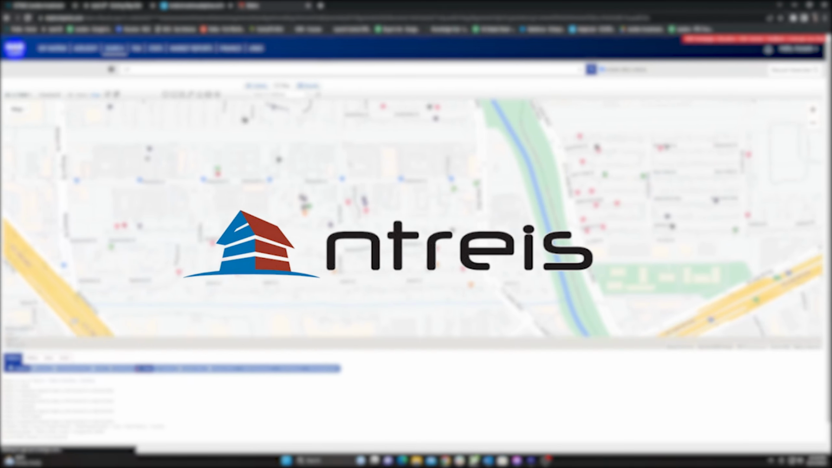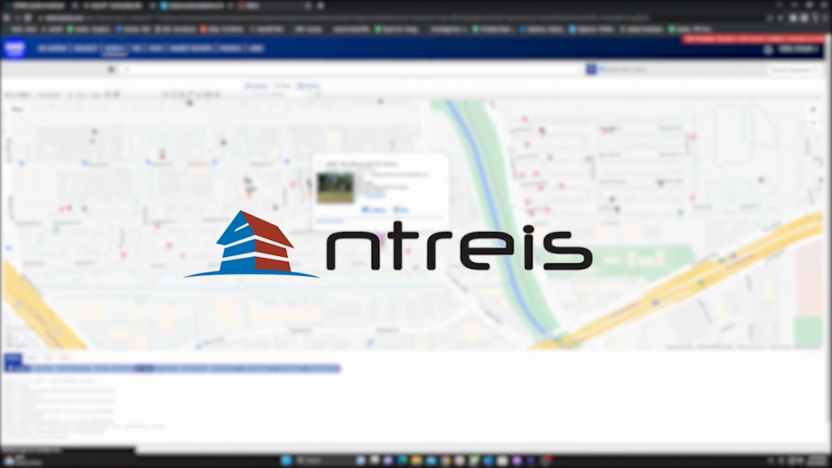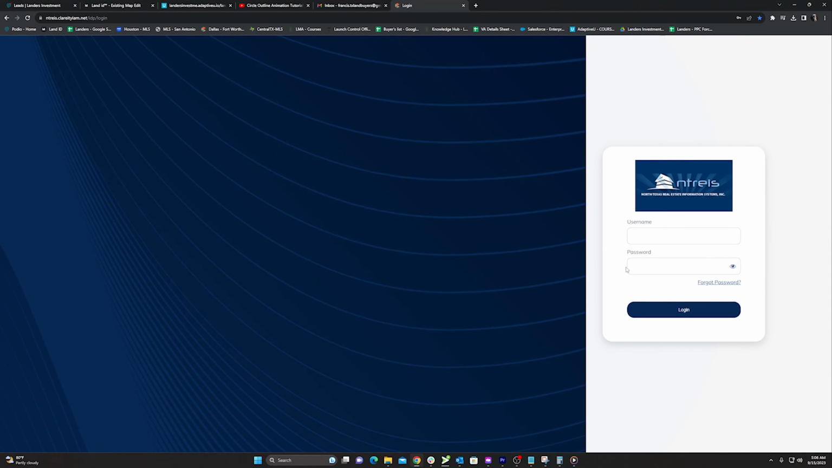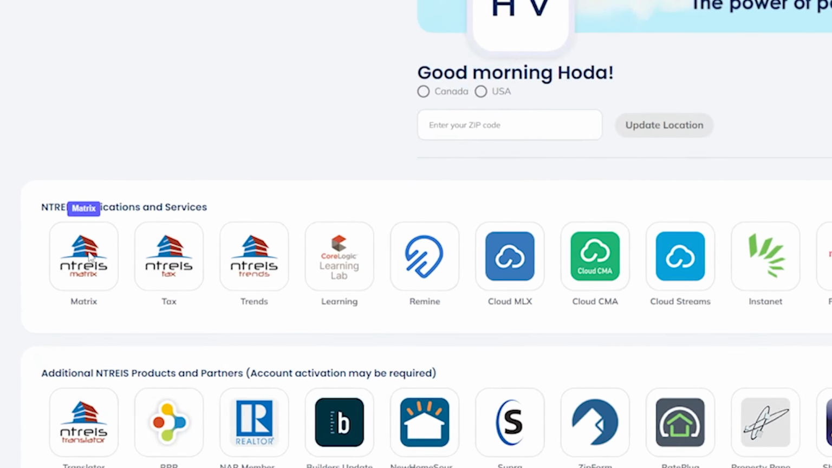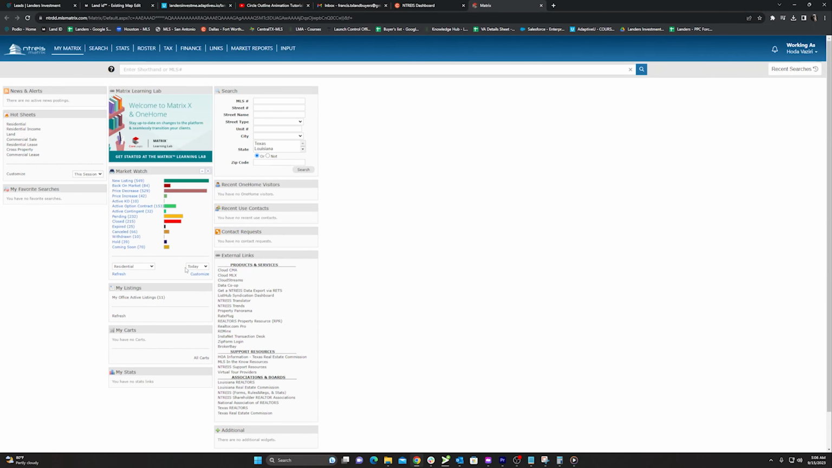Let's go ahead and start with the Dallas-Fort Worth MLS. Number one, go to the NTREIS website and log in using the MLS username and password. Number two, on the Layouts page, click on the matrix icon. This should take you to the main dashboard.